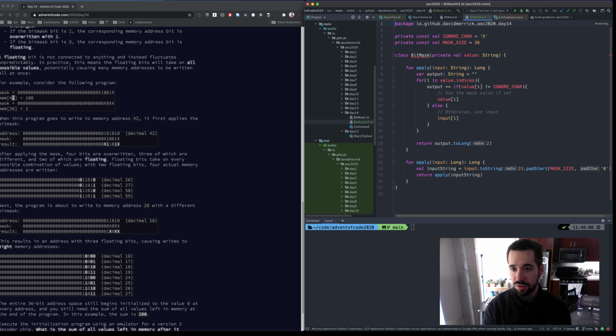So bitmask v2, it's going to have the same deal where the input value is going to be a string. This is not going to be an ignore character though. I'm going to call it the float char. And then we want to apply it to an input. I can keep this same contract where this input will be a long, and then it converts it and pads the start of it with zeros. So here's the meat of this.